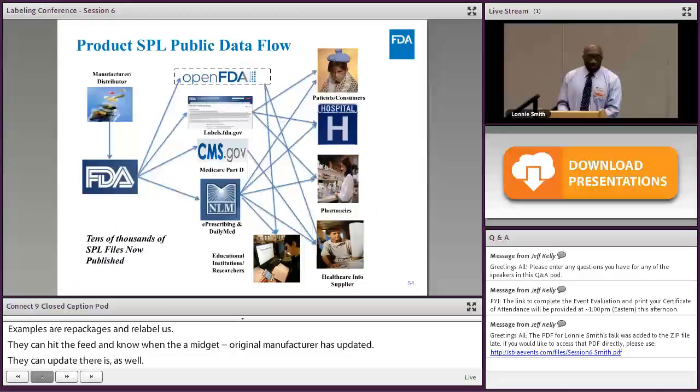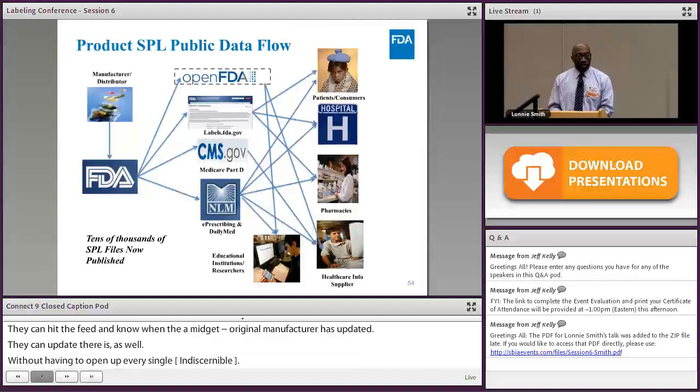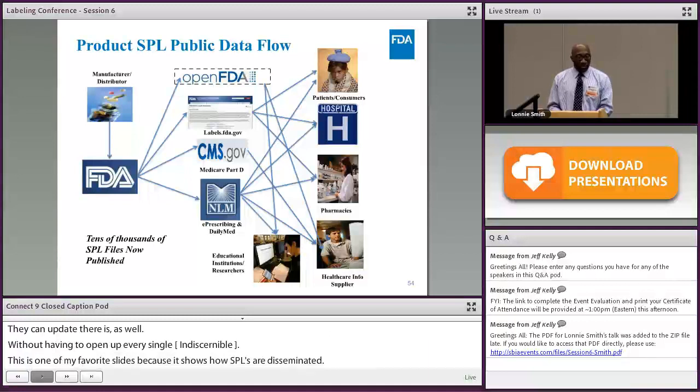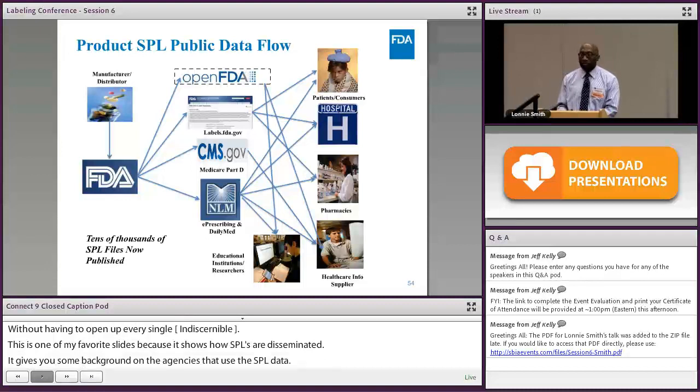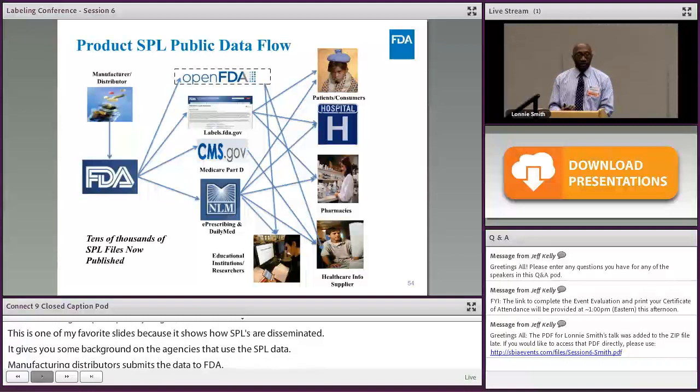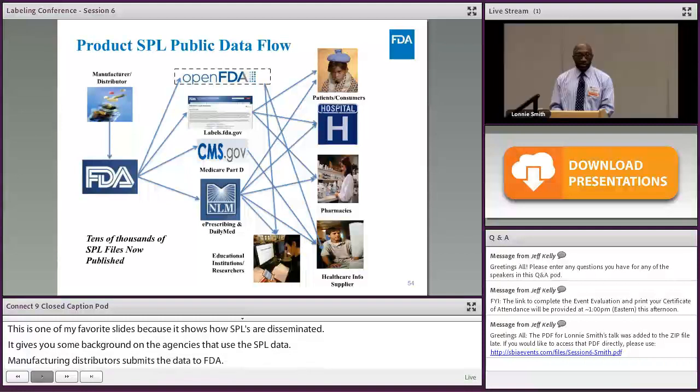So this is one of my favorite slides because it shows how SPL is disseminated, and also gives you a little background on each one of the different federal government agencies that use the SPL data. The manufacturer or distributor submits the data to FDA, and what I refer to as new, because a lot of people aren't aware of it, OpenFDA, it's only been around for 3 years, but when we publish the SPL data in this source, other information is also posted there, such as the adverse event.